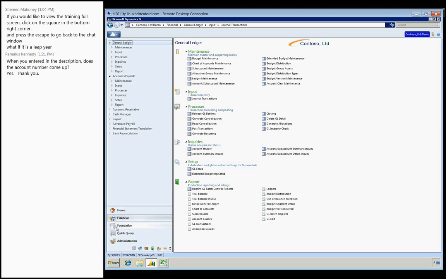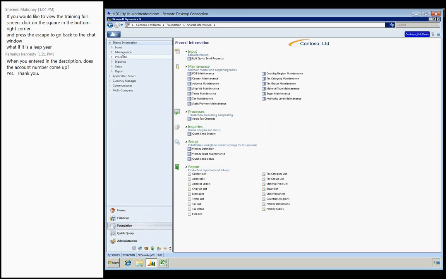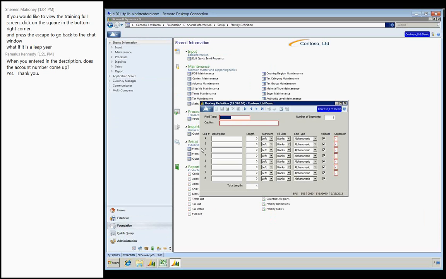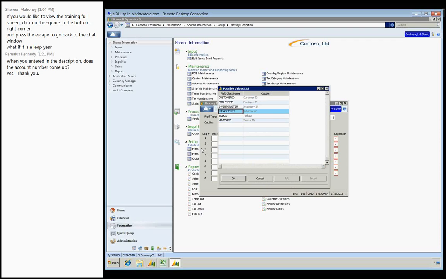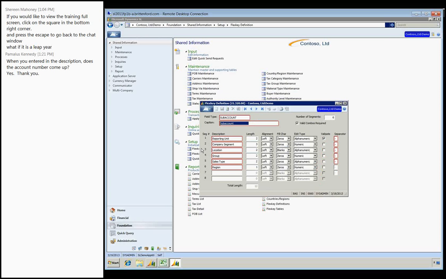So under Foundation, under your Flex Key definitions, you can actually look to see how your subaccounts are set up. And what I mean by that is if I go into subaccount, I did an F3, I'm going to pull subaccount. This company is set up to have 6 segments. It's set up to have valid combos, which means it has to be valid combinations of these different segments in order for me to add it.